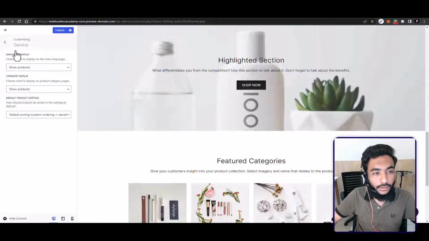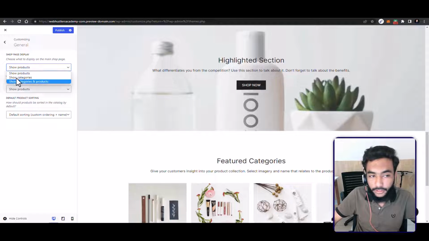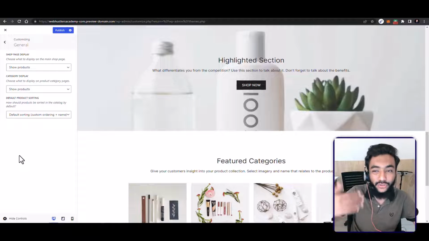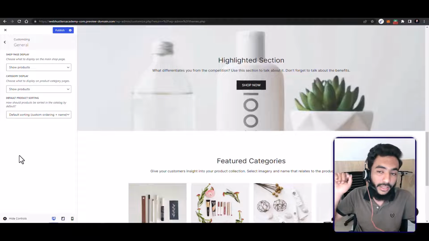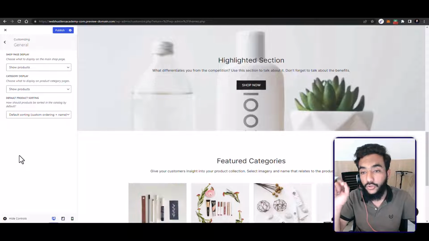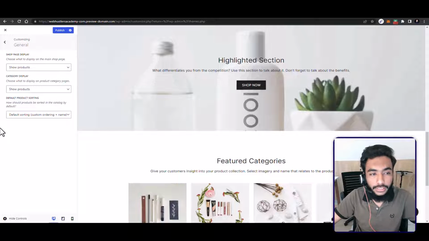So you have shop page display, how it should be displayed: show products only, show categories and products, or show categories only. Like on the main shop page, you might want to show categories, because there are a lot of products in the store. First of all, when you go to shop, they will show the categories only, and then you just have to select a category, and then you will be directed to the next part. But some of them show the products only, and some of them show both these things.